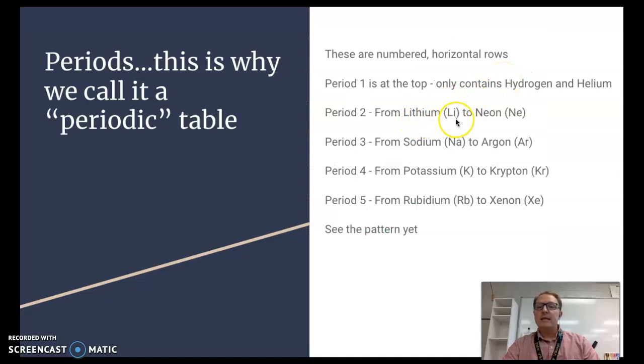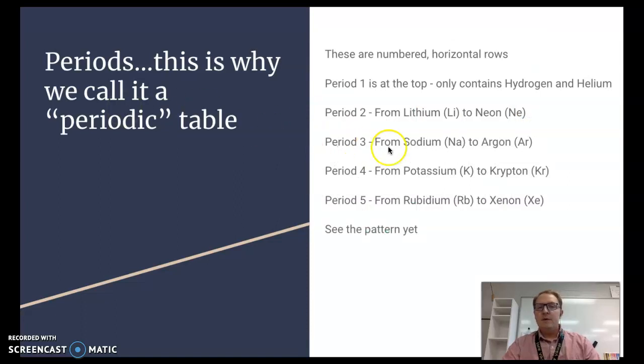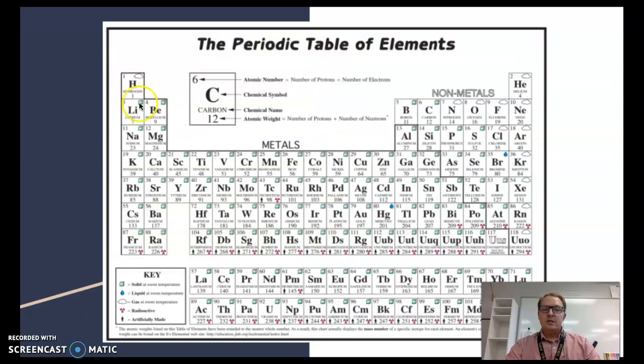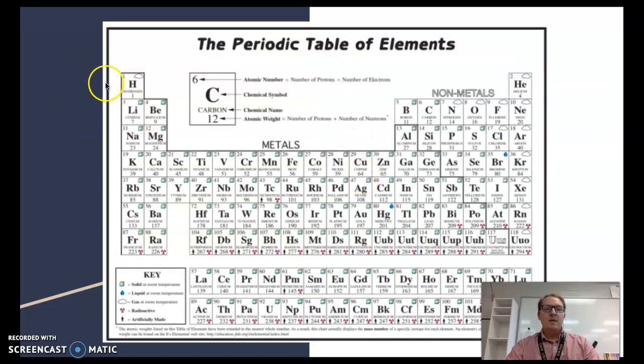Period 2 is from lithium to neon, and that's just right underneath, like reading a book. You go to the next row, and from lithium all the way across to neon, that's period 2. Period 3 is from sodium to argon, just the next horizontal row down. Sodium is Na. I know that seems strange. We'll get to that another day. All the way across to argon, that's period 3. Okay? Now you can keep labeling these. Check this slide for period 4 and period 5, but the pattern continues. Period 1, period 2, 3, 4, 5, 6, and 7.